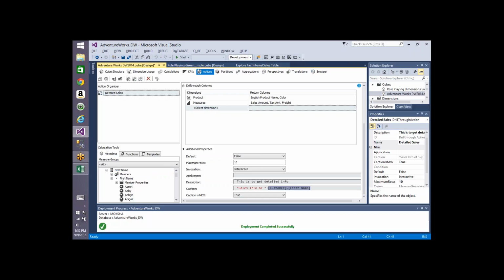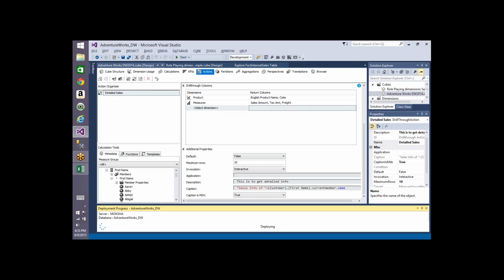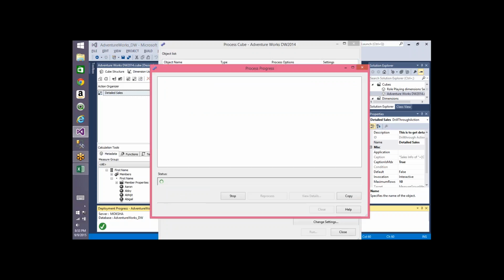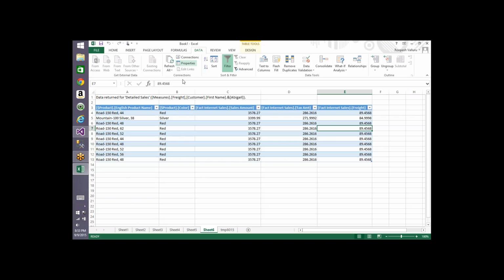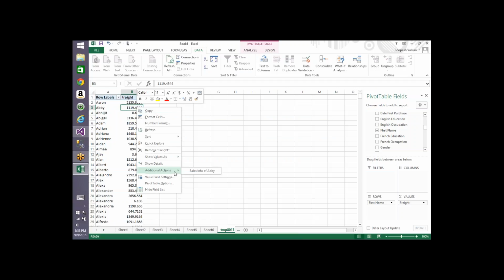First name dot current member dot name. So I've written a simple MDX query for the caption, and I specified caption is MDX to true, and let's see what it will show if you try to execute the action. So this is done. Let me go to the cube pivot table, and let me right click and see whether the action is showing or not.